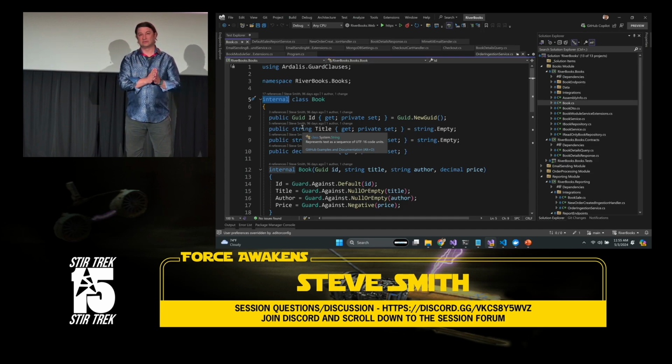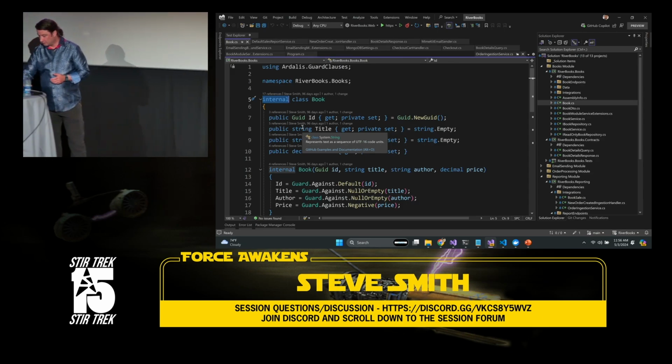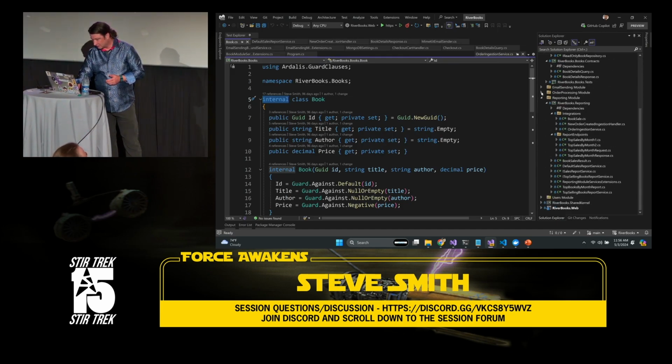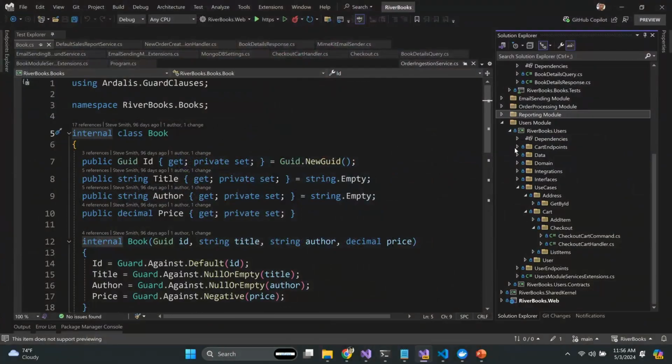Yes, sir? What code, if any, would we want to share between modules? Well, okay, let me talk real quick on that. So let's go to the users one again. In the users module, I briefly talked about how there was an endpoint for doing the cart, and then there was this use cases folder, and it has this checkout handler.